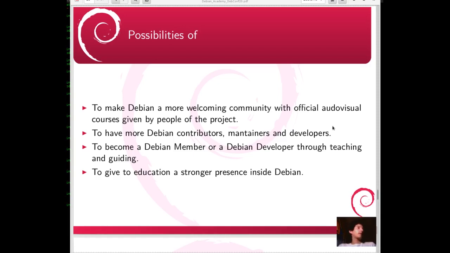Also, I think there could be the possibility to become a Debian member or a Debian developer through teaching and guiding. For instance, maybe someone could achieve helping the Debian project by being an official instructor of Debian Academy, because she or he will be doing something to improve Debian development, preparing future Debian contributors. And also this makes it possible to give education a stronger presence inside Debian.